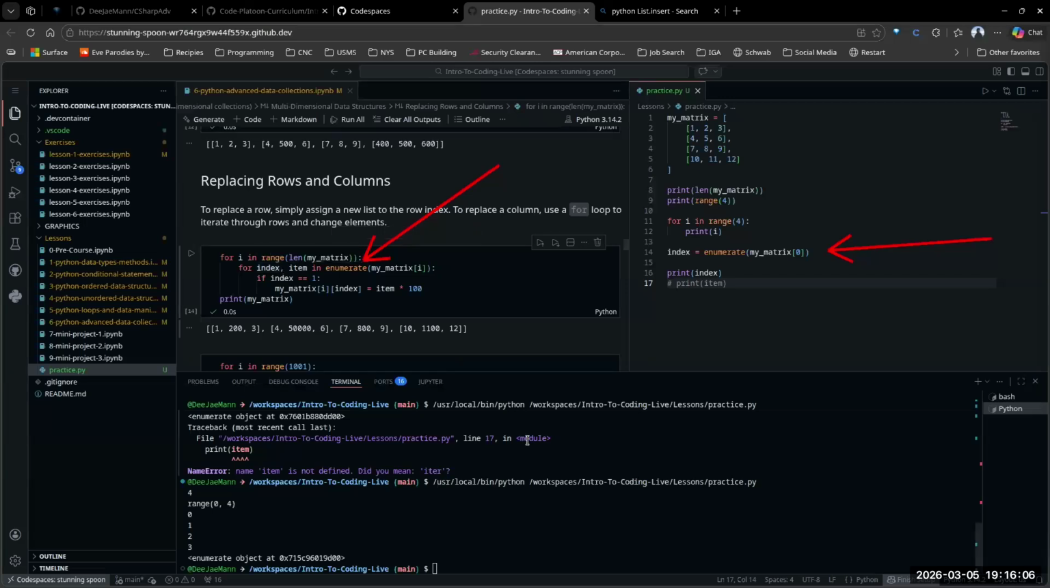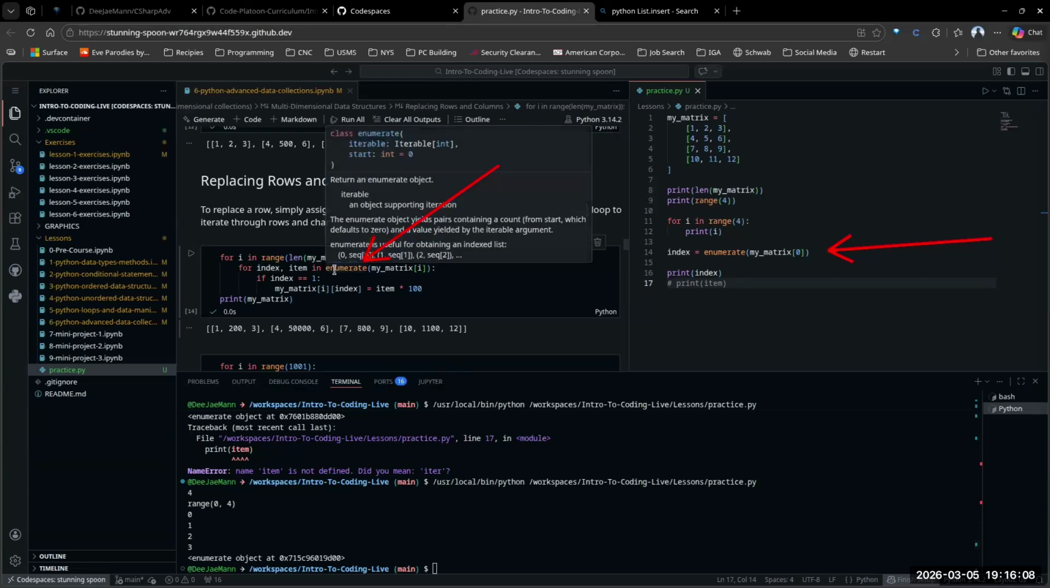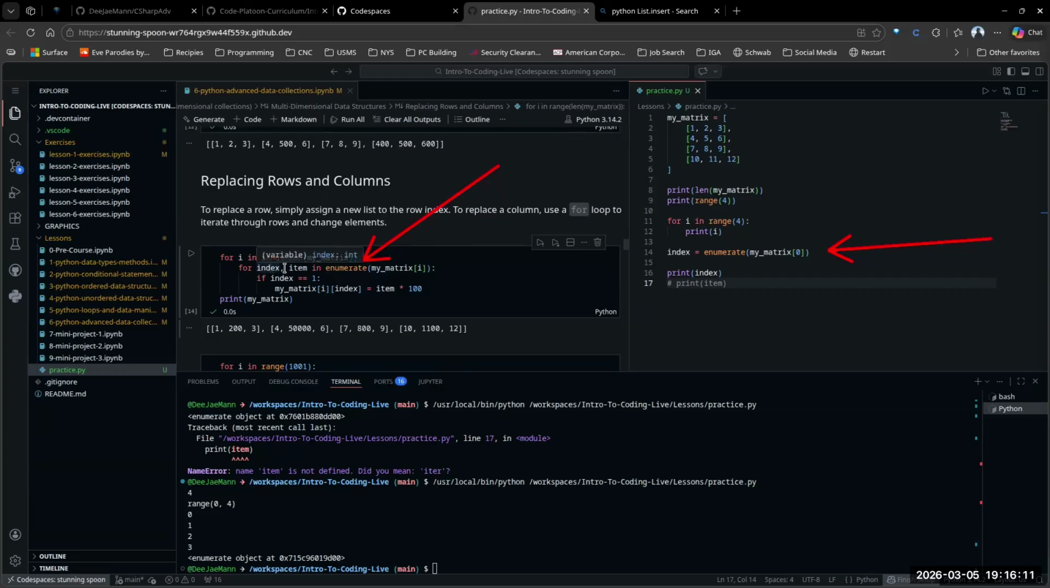And what that does is it unpacks the index, which is the index number for the enumeration object here. The item is going to be the value inside our matrix. The index is exactly as it sounds. It's the index that we're trying to iterate through.